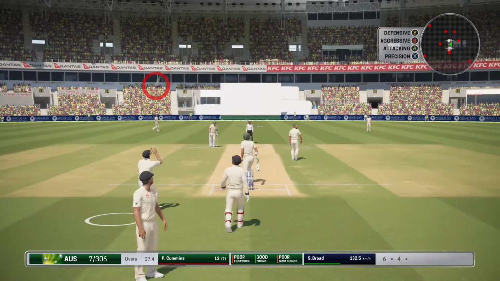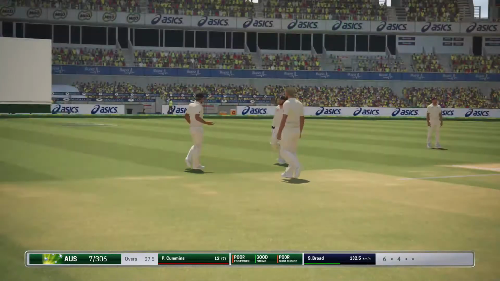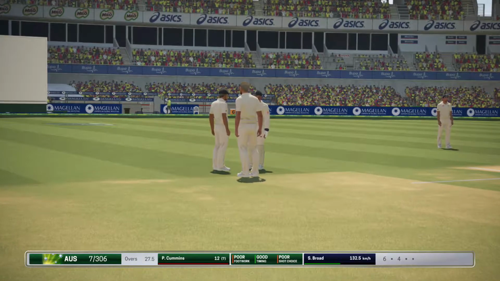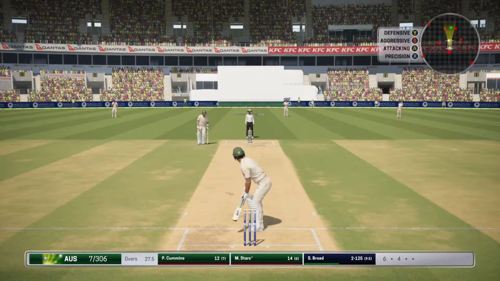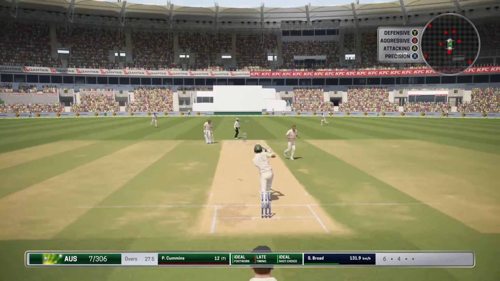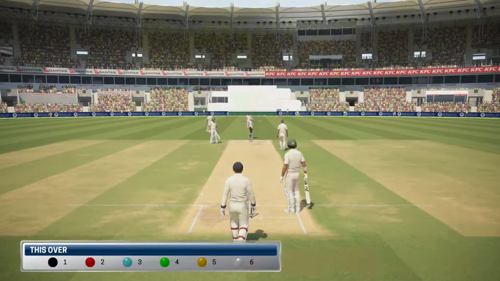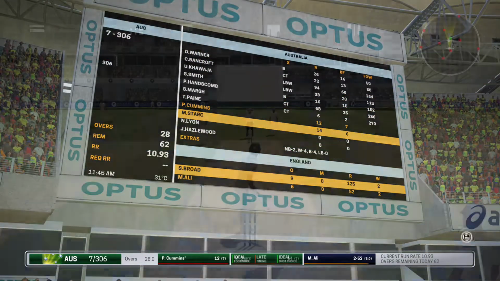Oh, the batsman just couldn't get out of the way. He's been struck on the pads. It certainly did something off the pitch, and it's a good, confident shout, but maybe it did too much. Australia are now 7 for 306.